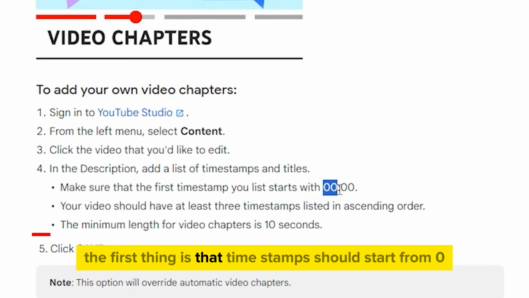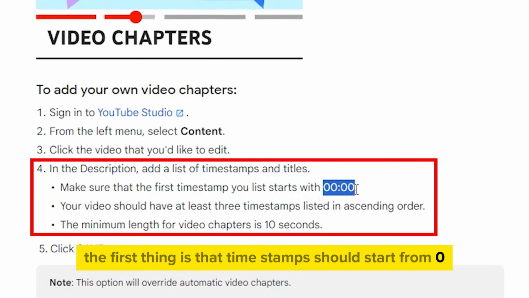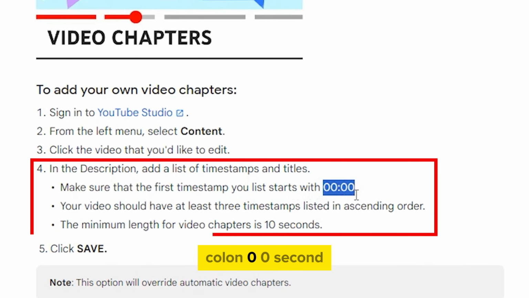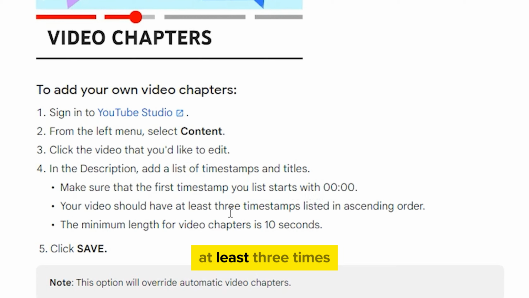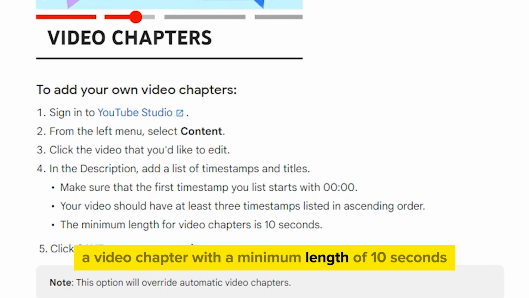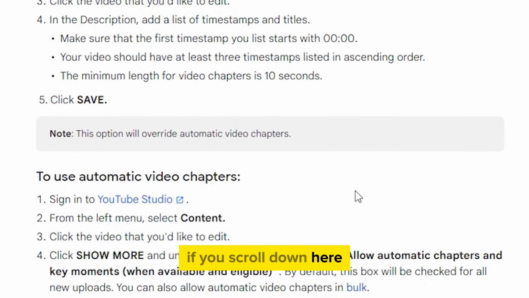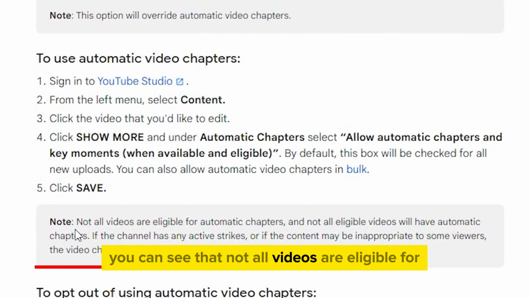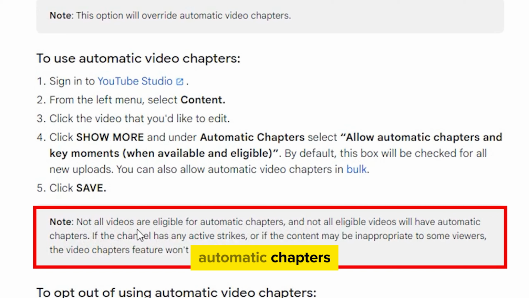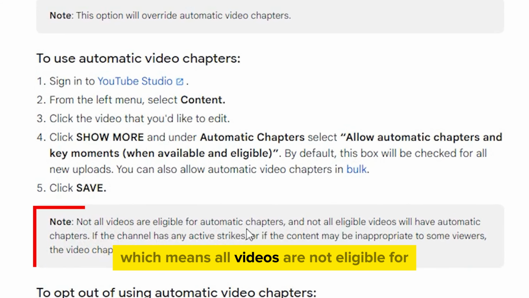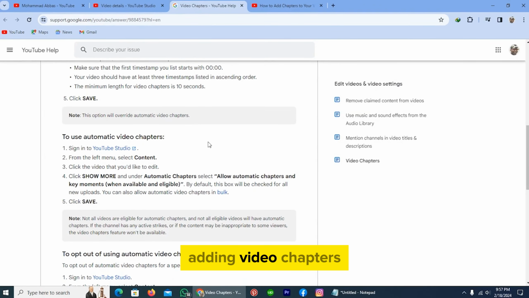The first thing is that timestamps should start from 0:00. Second, at least 3 timestamps will be listed in ascending order. The third is a video chapter with a minimum length of 10 seconds. And on the last, if you scroll down, here you can see that not all videos are eligible for automatic chapters, which means not all videos are eligible for adding video chapters.